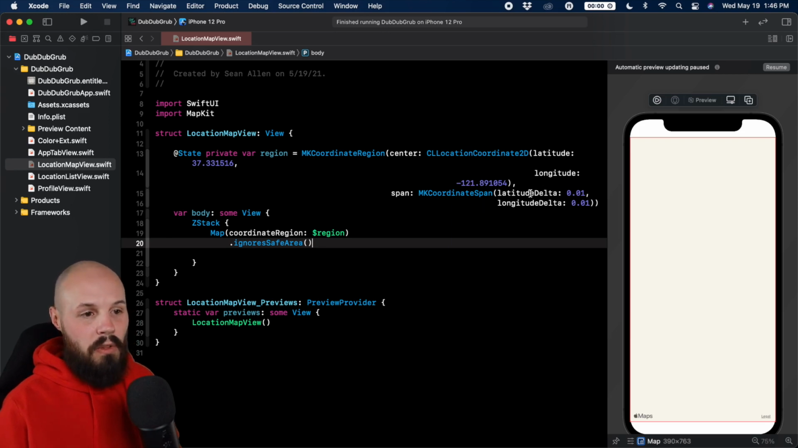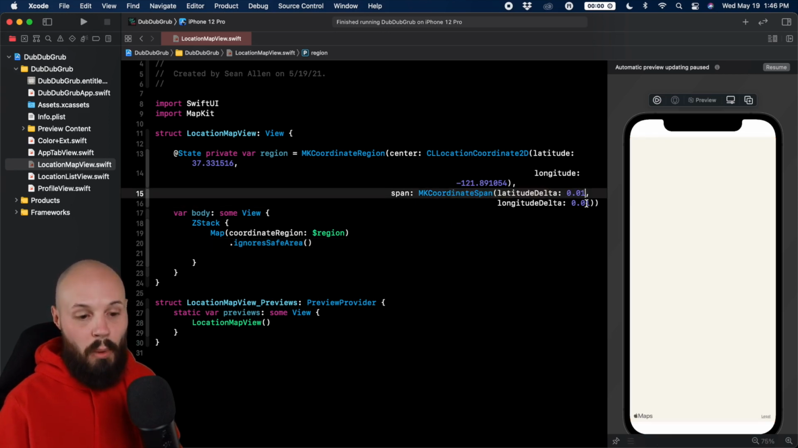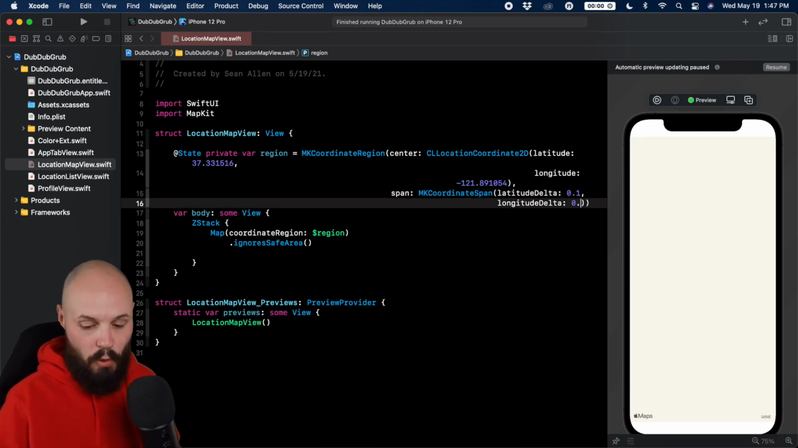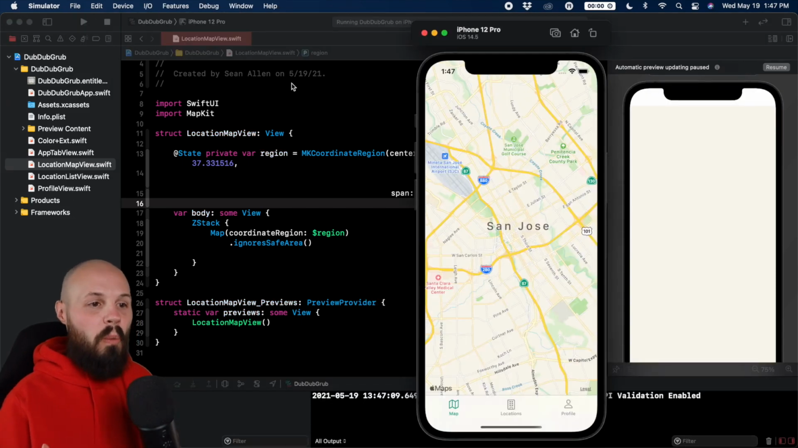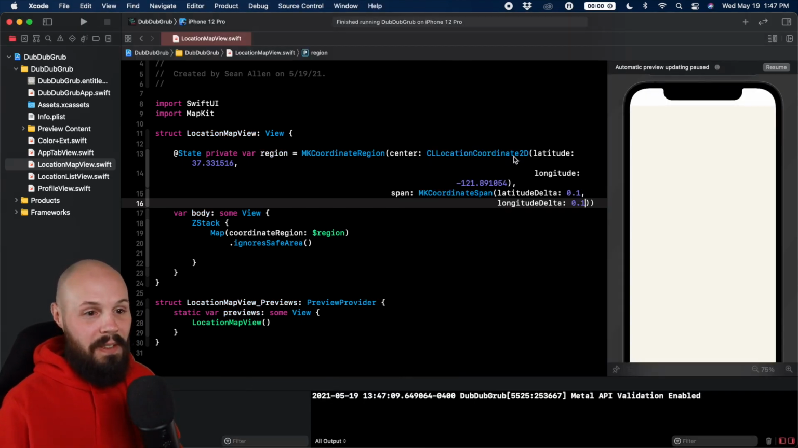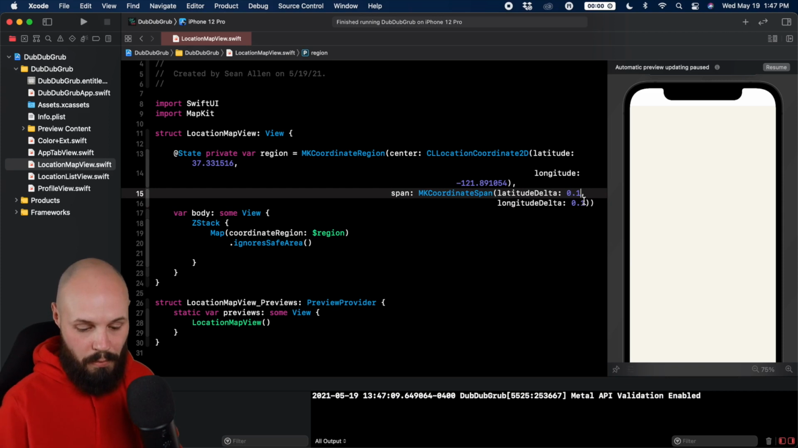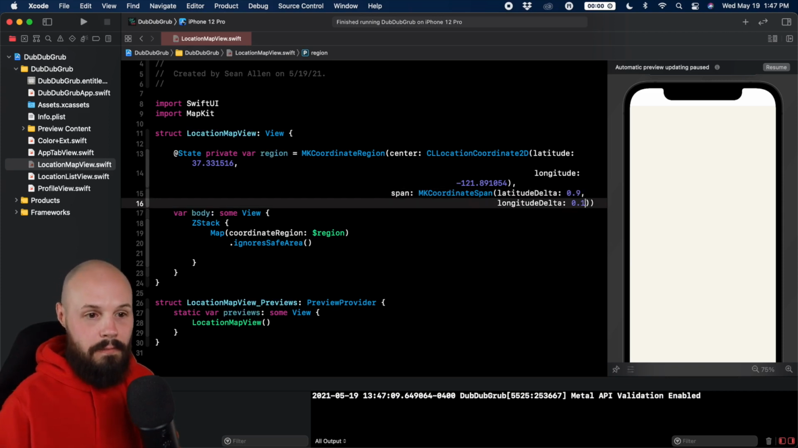And now let's mess with our span here. Instead of 0.01, let's do 0.1, right? And you should see a much more zoomed out map. Run it on the simulator. Okay, now we're a little more zoomed out. Actually, I thought it was going to be more than that. Let's try 0.9. See what that is.